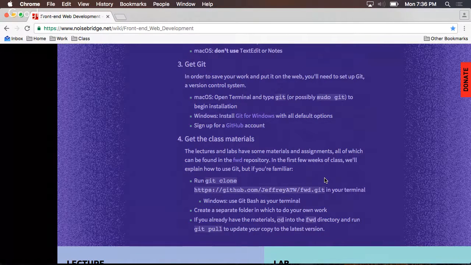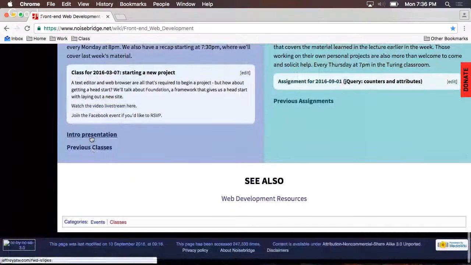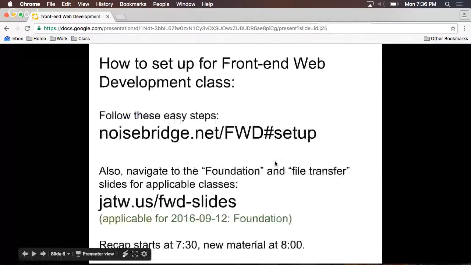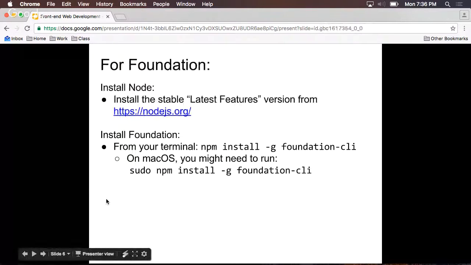Cool. Is there a page where I could get that last instruction to install Node? Oh, yeah. If you ever want to look at those instructions that I've got, they're part of the intro presentation. So right here, intro presentation, and it'll just bring you to this. Or you can just go to jhw.ux/fwd-slides. That's the shortcut, basically, for this slide presentation. And so here you go. That's it. Slide 6.